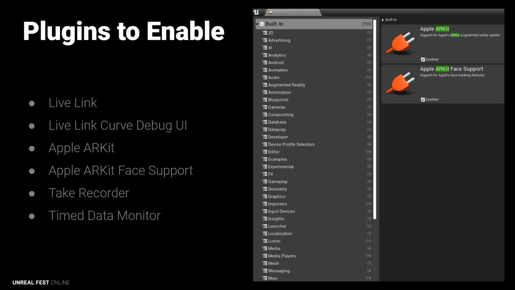It really lets you diagnose the data coming in, figure out how it's being applied to your character, look at the blend shapes, that sort of thing. So it's super useful, and we highly recommend having it on. ARKit and ARKit face support, again, pretty self-explanatory since we are using the ARKit face tracking, but you're going to need those on for sure. Take Recorder is what we're going to do to record the LiveLink stream in Unreal Engine and kind of get it into sequencer or work with it as animation.